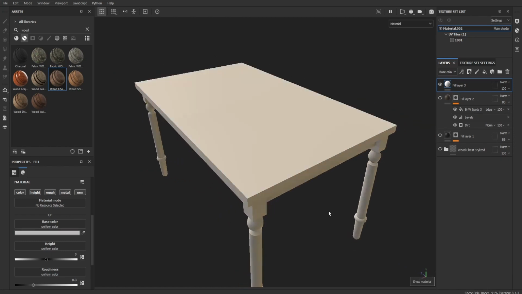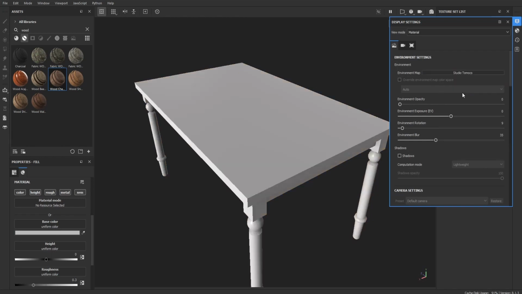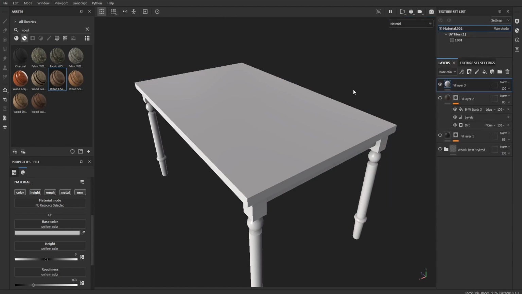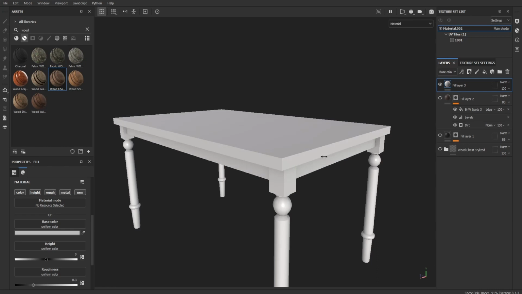The lighting environment map that I like to use to light up my models is Studio Tomoko. It is the HDRI with the most even lighting and has very little color. Now we've gotten through that, we can start with actual texturing.